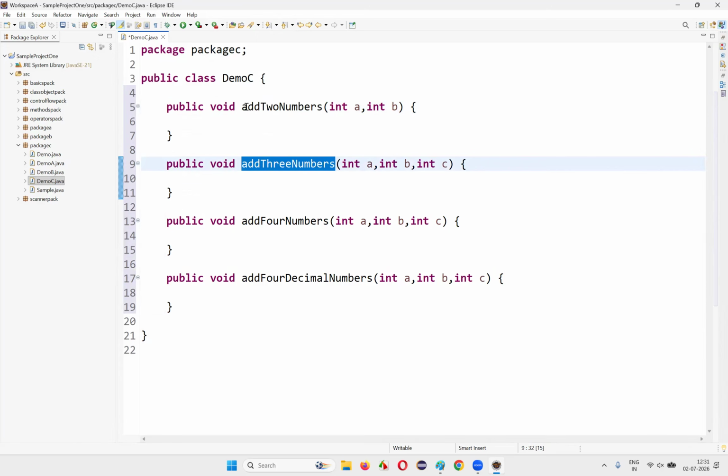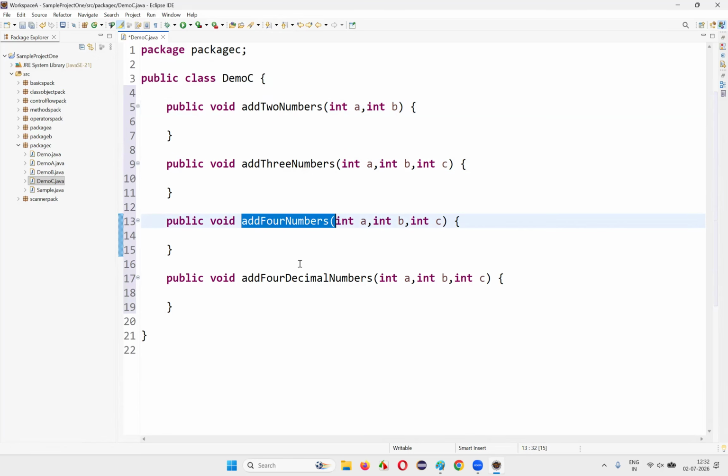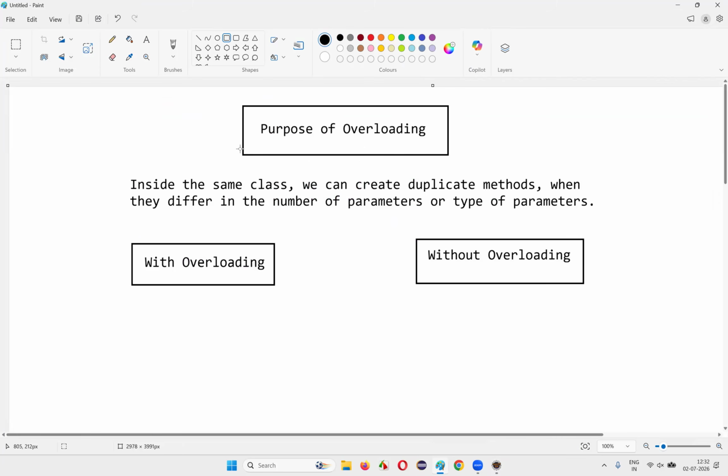Yes or no? If method overloading concept is not there, where Java is not allowing you to create methods having the same name, even though they differ in the number of parameters and type of parameters, you would have created lengthy method names. That is the problem that Java has solved by introducing the method overloading concept. This is the purpose of method overloading.